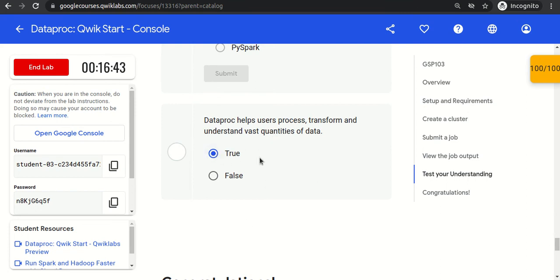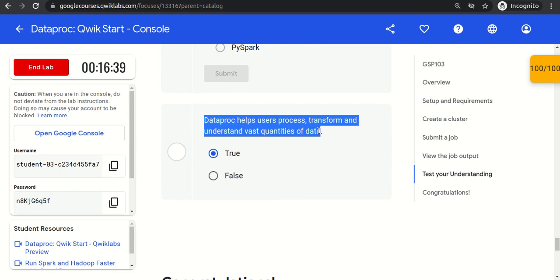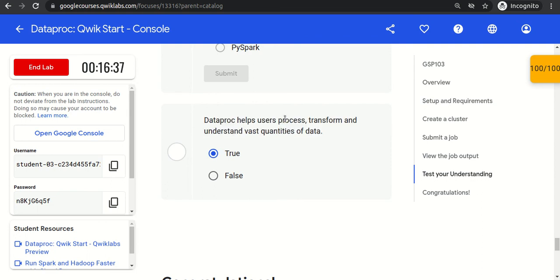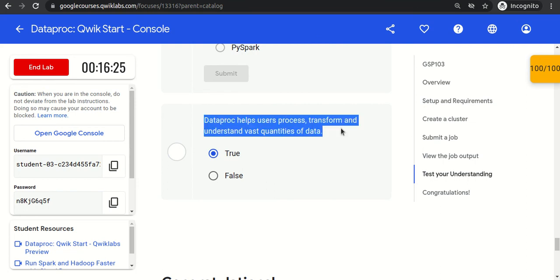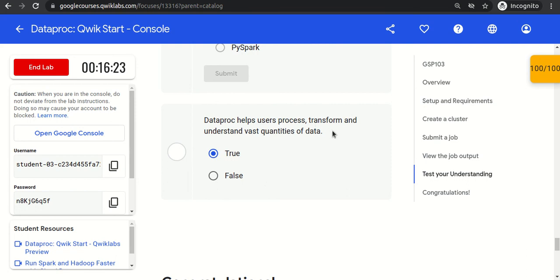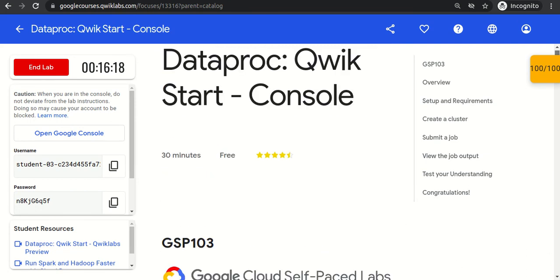That is true. So basically with Dataproc and Dataflow, when we have some jobs in which we are reading some data, transforming that data, processing it, and then storing it, in those cases we use Dataproc and Dataflow. So that is also true. Yeah, so that's the end of the lab.